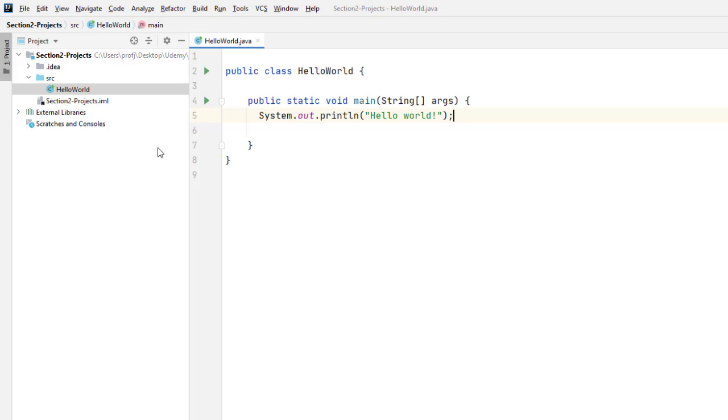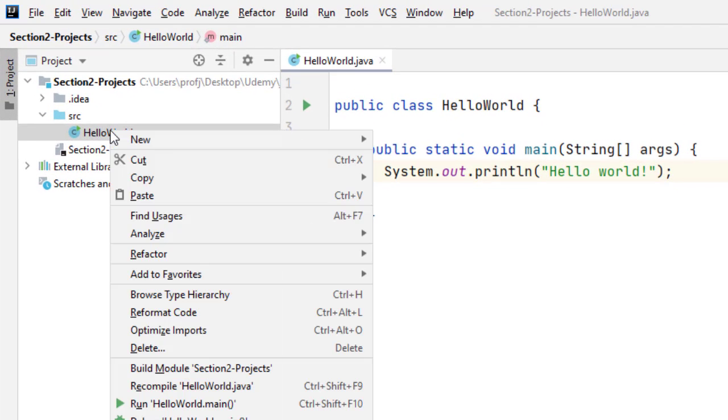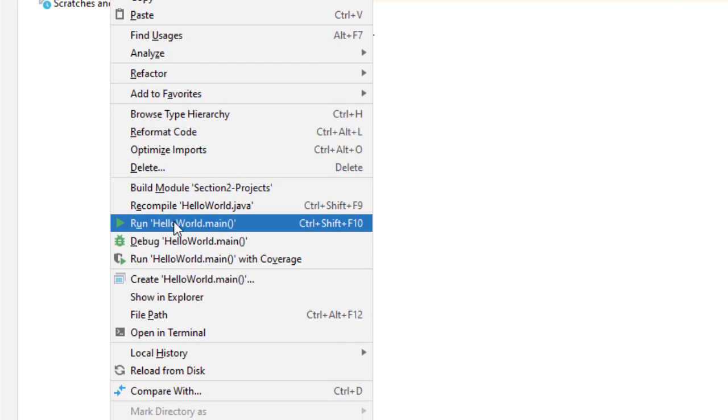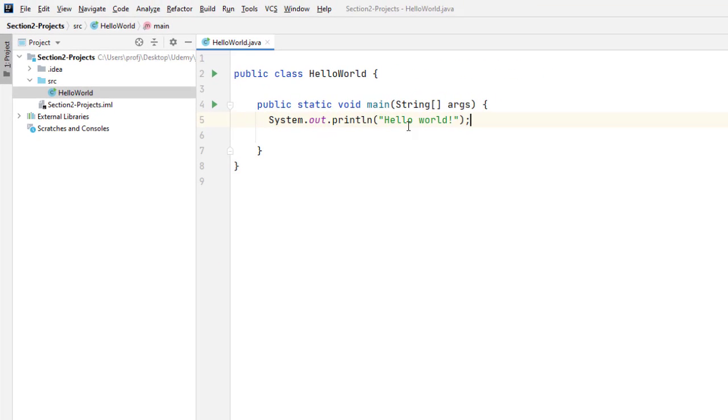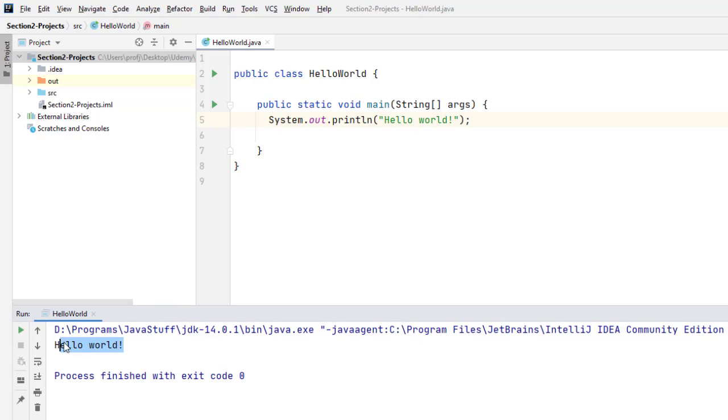To run this, I'm going to go over here under source on my hello world file, right click it, and then go down to run hello world.main. I click that, it takes a few seconds, and after a little bit, voila, we have this hello world right here at the bottom. This is the console output. Some of the output in the console is from the Java runtime environment and the IDE that we're working in, this stuff right here. But we have our nice little hello printed to the screen.